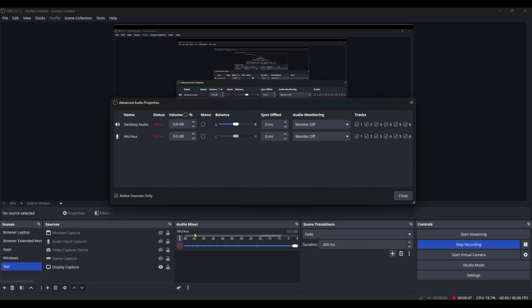Within the Advanced Audio Properties, find the audio source that needs adjusting and locate the sync offset field. This field allows you to define how many milliseconds your audio should be delayed or advanced to match your video. A positive number means the audio will play later than it currently does, while a negative value moves it earlier. Start with small increments, like 20 to 30 milliseconds, and see how that affects the sync. Adjust as needed to perfect the synchronization.